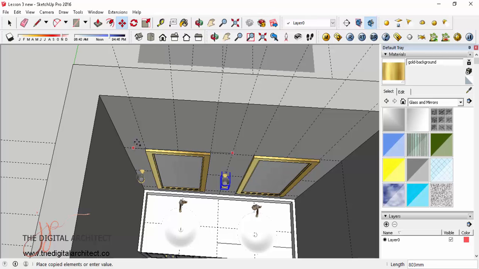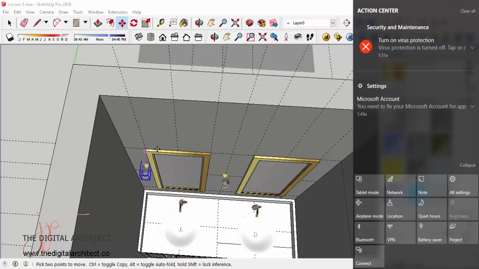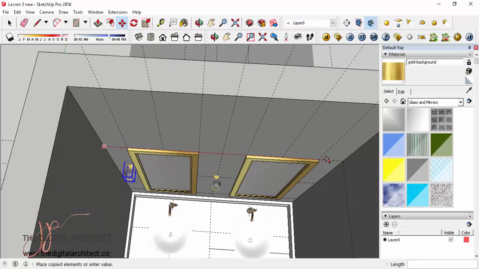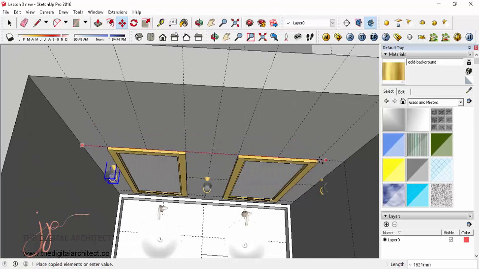Almost there. Okay, one more. Copy again. Wait. M, control, and then copy from that corner, and then move it to this corner.